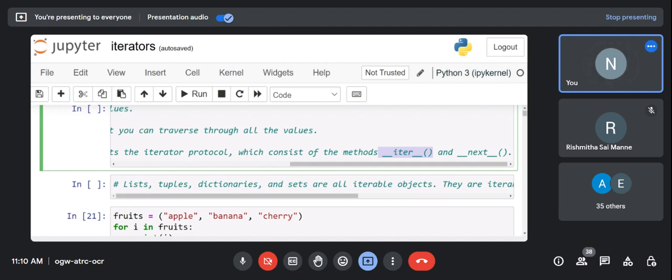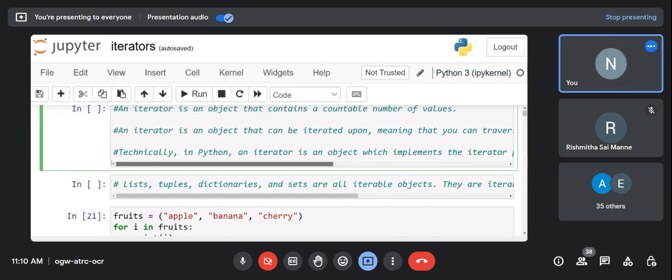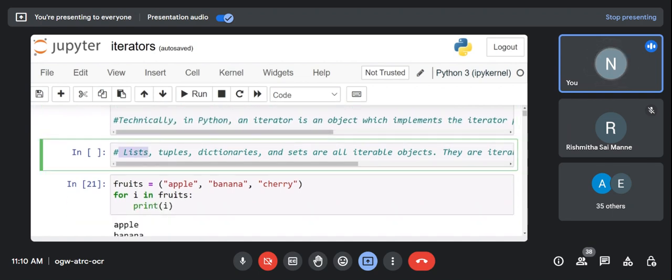Okay, so let's check how this iteration is performed, because list, tuples, dictionaries, and sets are all iterable objects. Why? Because we can traverse through them. We can loop over a list, we can loop over a tuple, we can loop over a set, we can perform the loops.